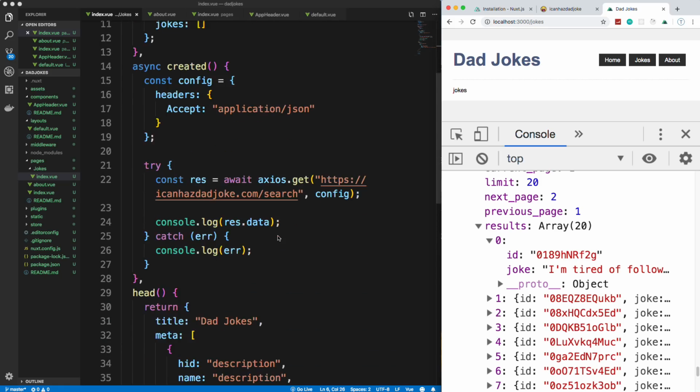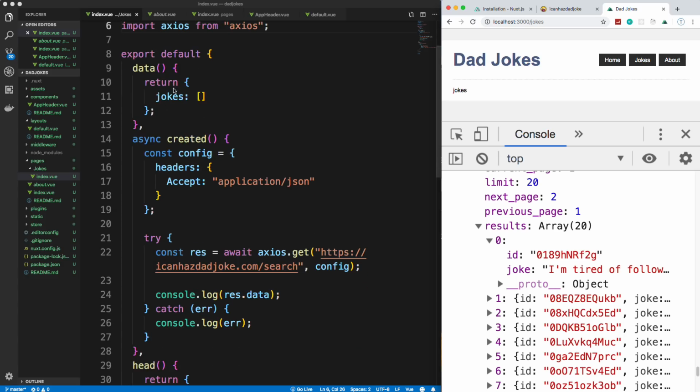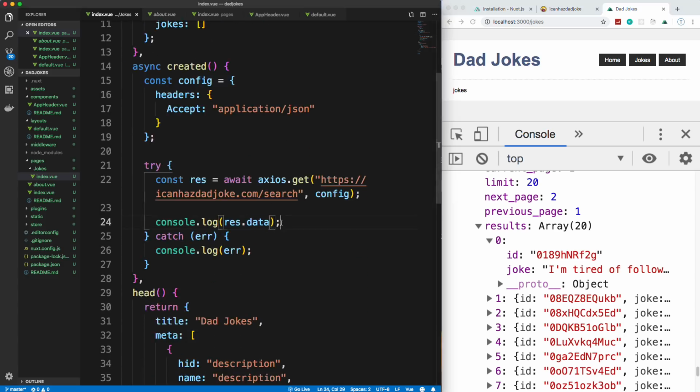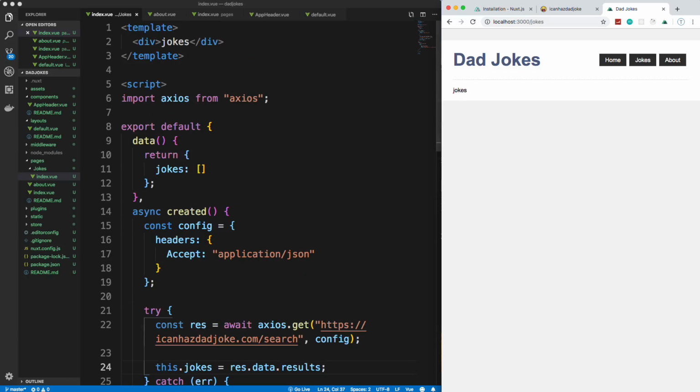Okay, so what I want to do here is assign this results to this jokes data that we have, or this state, whatever you want to call this. So I'm going to say this dot jokes is going to equal res.data, and then we just want the results stored in that. Okay, so we'll go ahead and save that, and now we should have that available to us. So we want to output our jokes up here, and the way I'm going to do this is I'm going to have a joke component. So each one that displays will be a joke component. All right, so I'm going to create that.